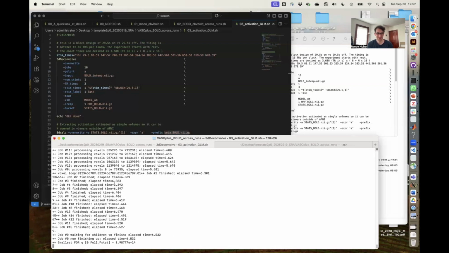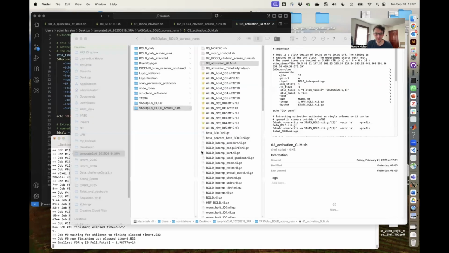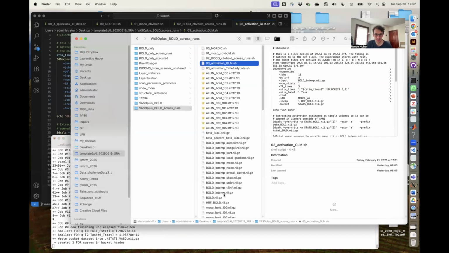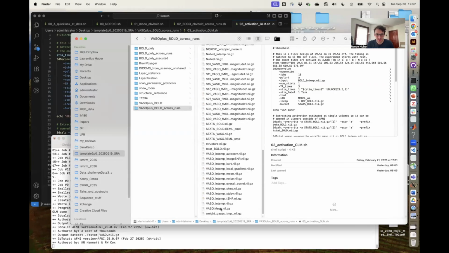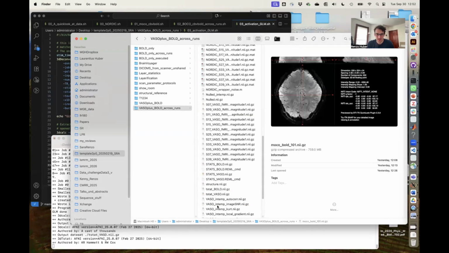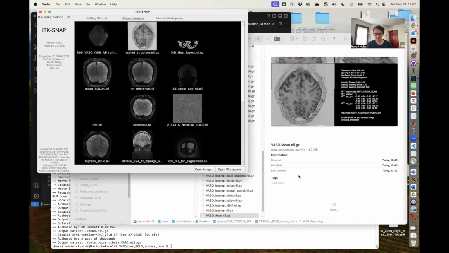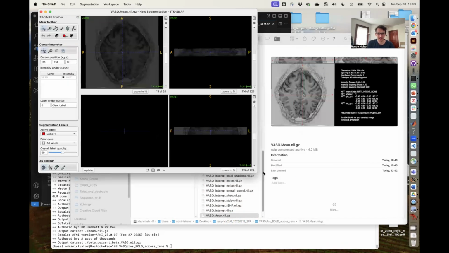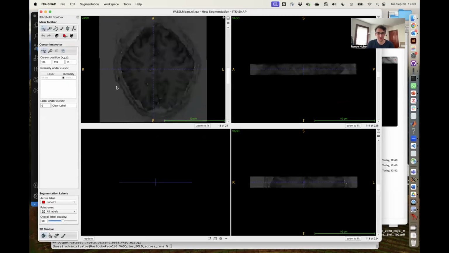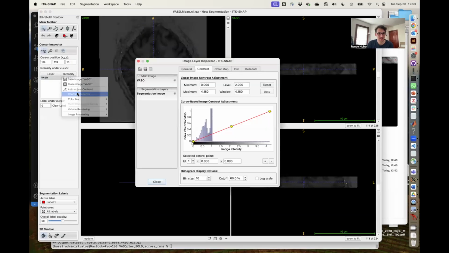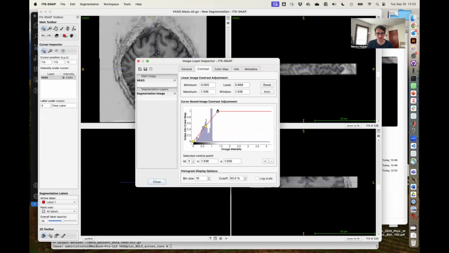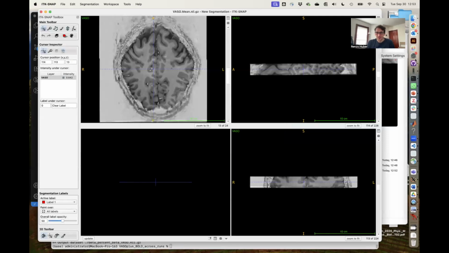So next, it does the same thing with VASO. In the meantime, we can already prepare to look at that. For example, I might use the mean image of VASO as an underlay, and I will open this in our viewer, ITK-SNAP. You can see that it's kind of dark. In ITK-SNAP, you can increase the windowing by right-clicking and going to the adjustment of the contrast.